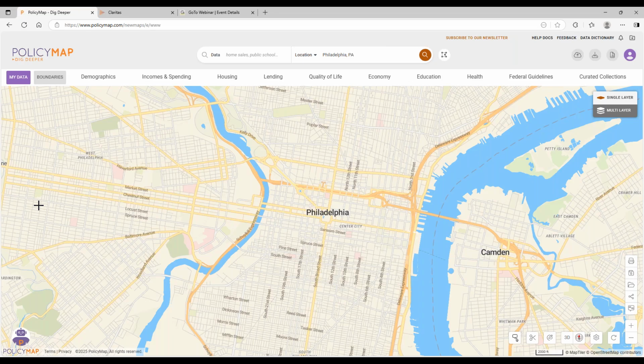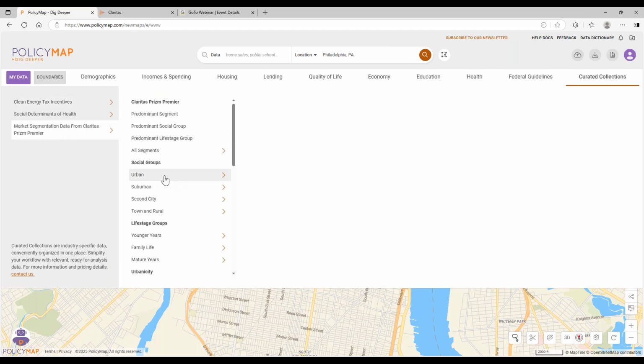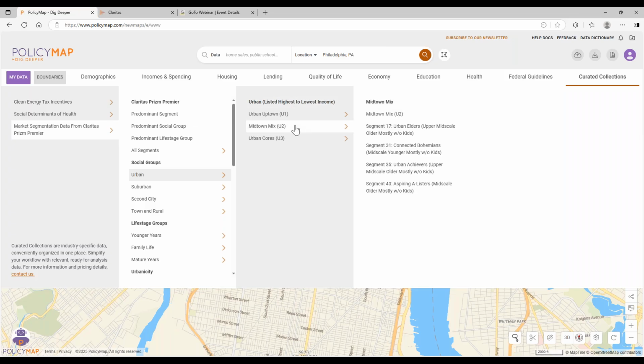So as I mentioned before, the PRIZM Premier data includes different social and life stage groups that provide a more general overview of consumer characteristics. So as a business student developing a business plan for a new coffee shop in Philadelphia, I know that I want to target urban social groups. And what you'll see here is that the menu sorts these social groups by income. So it goes from highest to lowest income. So in my case, maybe I want to target higher income households.